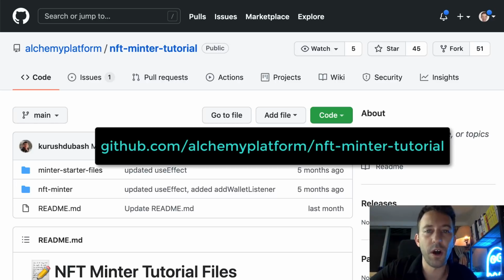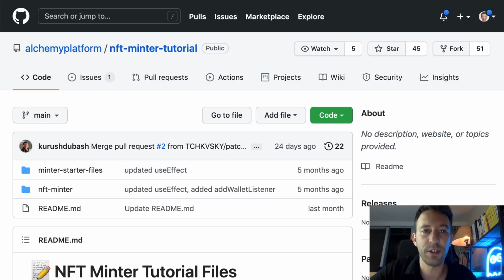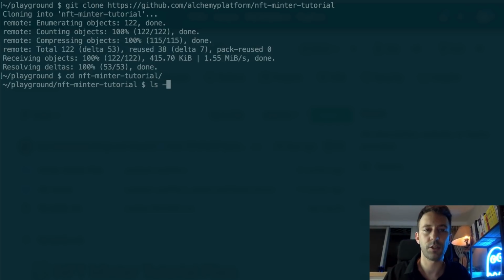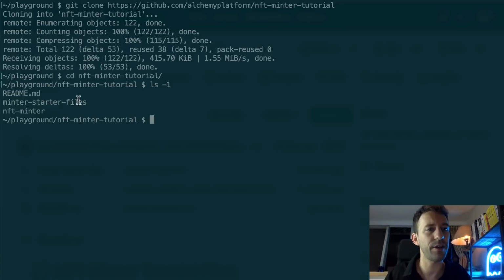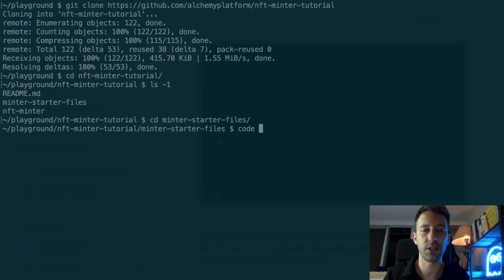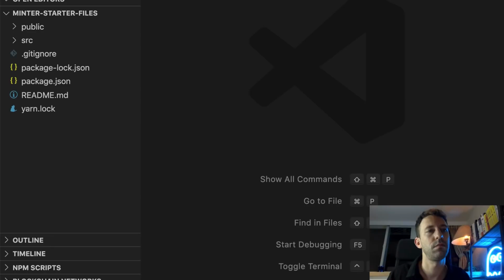First, go to the GitHub repo of this tutorial to get the starter files for this project. You're going to need to copy the URL and clone the repo in your terminal. There are two folders. Minter starter files, which is some boilerplate code that we're going to use to get started, and NFT Minter, which is the final code in case you are lost in the tutorial. So we go into Minter starter files, and then we're going to open this with a code editor. Here I use VS Code, but feel free to use whatever code editor you want.